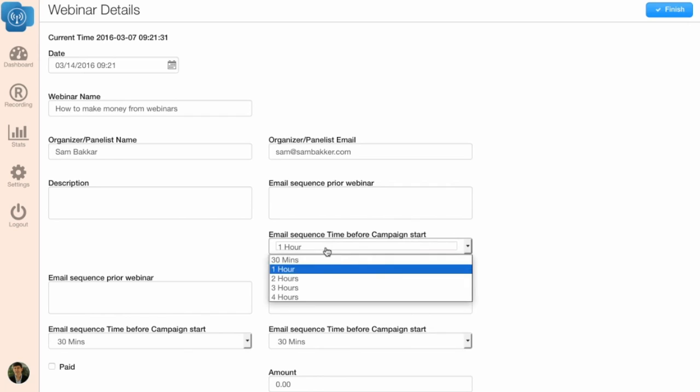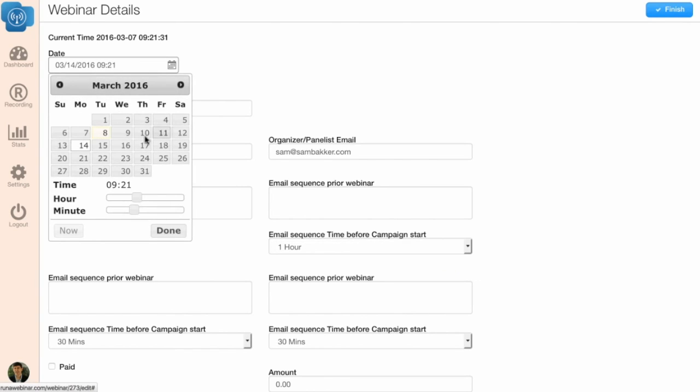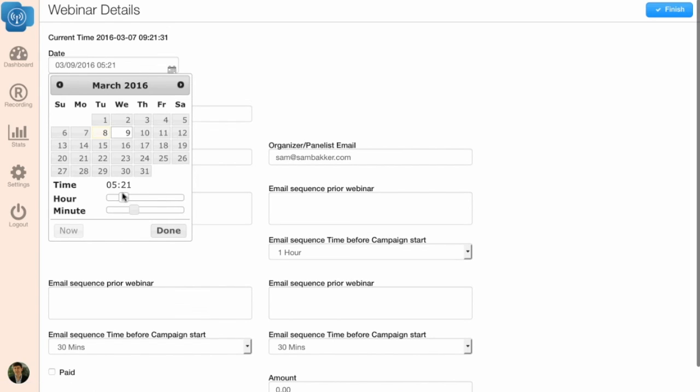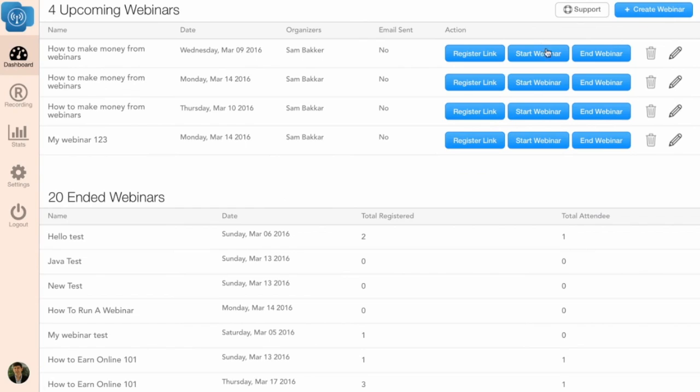You don't have to spend tons of time creating some sort of email sequence. Again, time is money, so you can set these things to go an hour before, just to remind people that, hey, the webinar is coming up. It's going to integrate with GetResponse and Aweber and all the big email providers, all the big autoresponders. So now we have the upcoming webinar that we set up, and we can start that webinar whenever we're ready. And this is where it's going to get really cool.